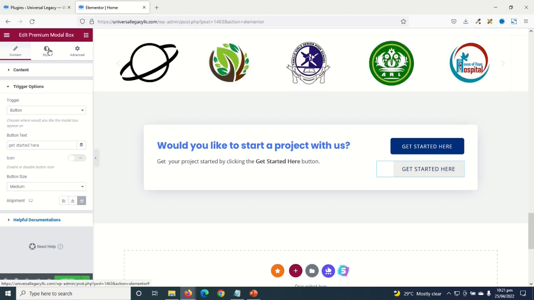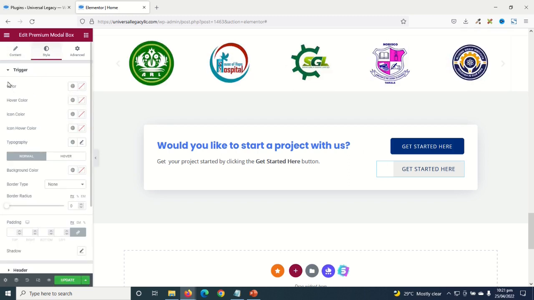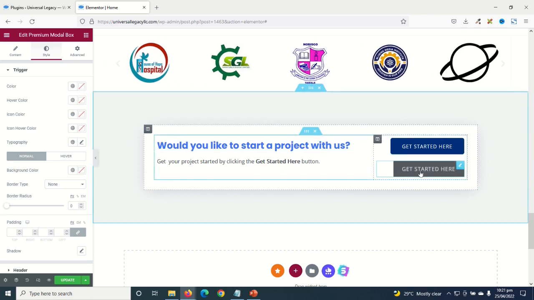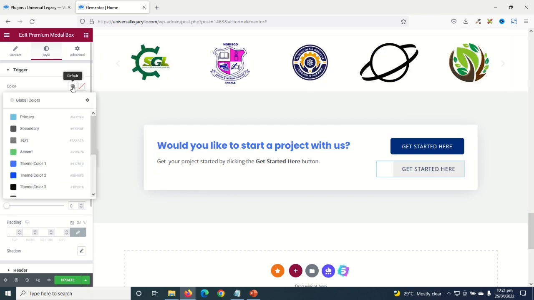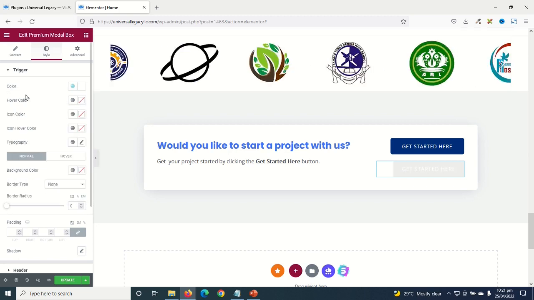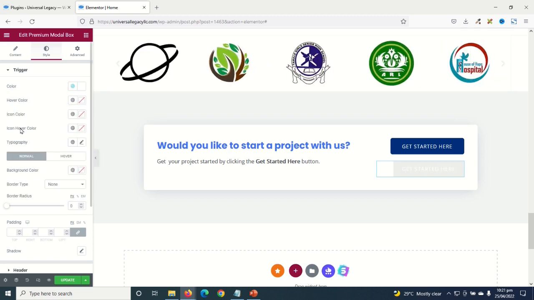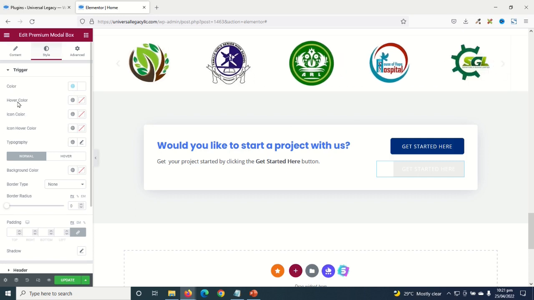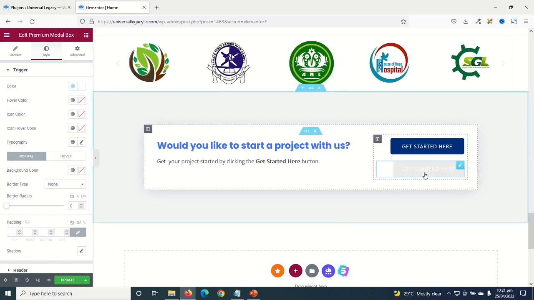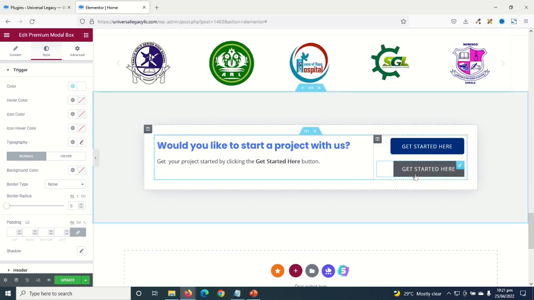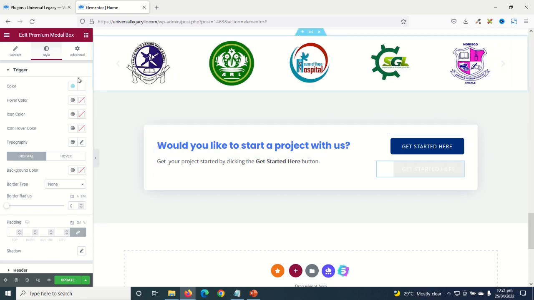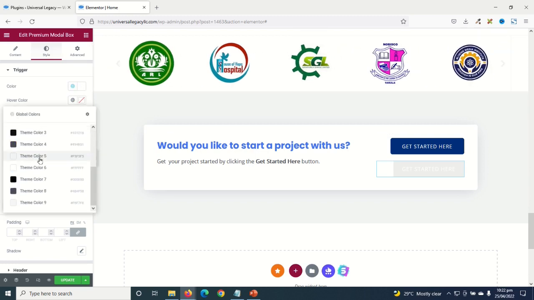I can go over to style. First, I choose color. That is the text color right here. So I can choose a color from my global colors, and I'm going to go ahead and use white. You can go ahead and choose hover color, icon color, and icon hover color. At the moment, I'm not using icon, but you can choose the hover color if you want. That is the text color you see when you hover on the button. I just leave it as white. So I'll make it white as well.